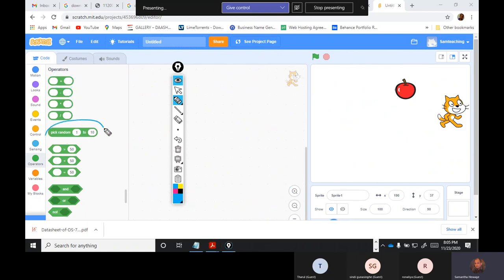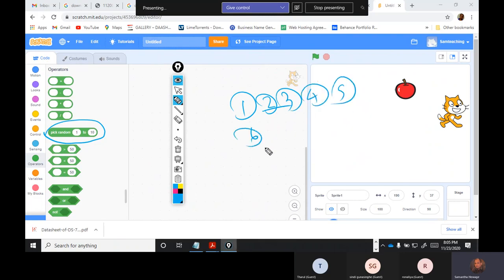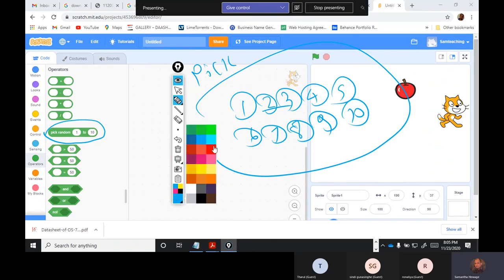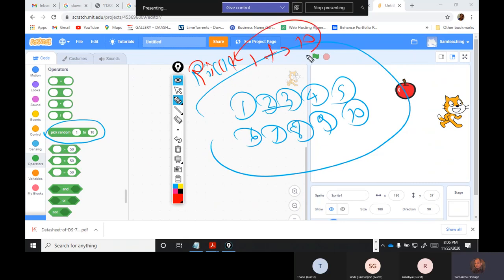Not only that, how many operators are here? Pick random 1 to 10. This is a condition. Pick random means you can select any number from 1 to 10: 1, 2, 3, 4, 5, 6, 7, 8, 9, and 10. They are saying pick 1 to 10. You can pick this, this, this, 1 to 10, something like that.